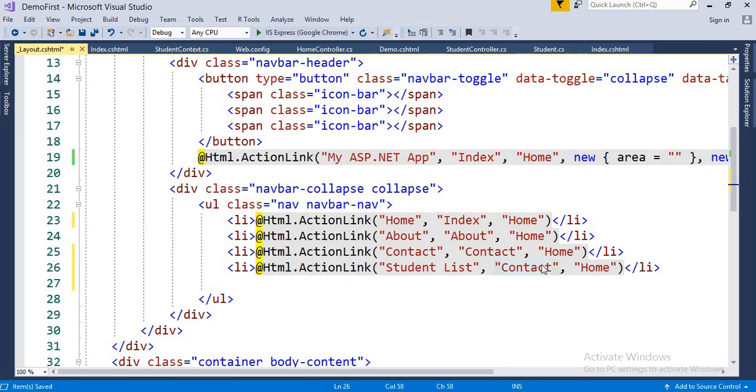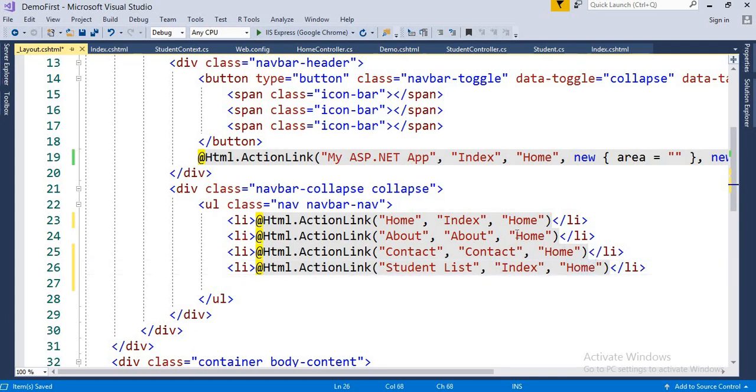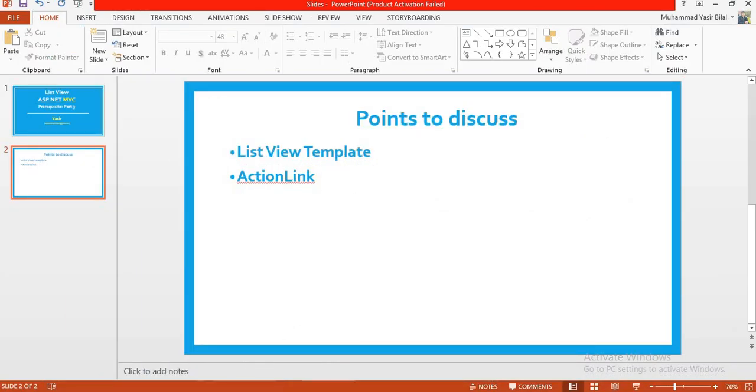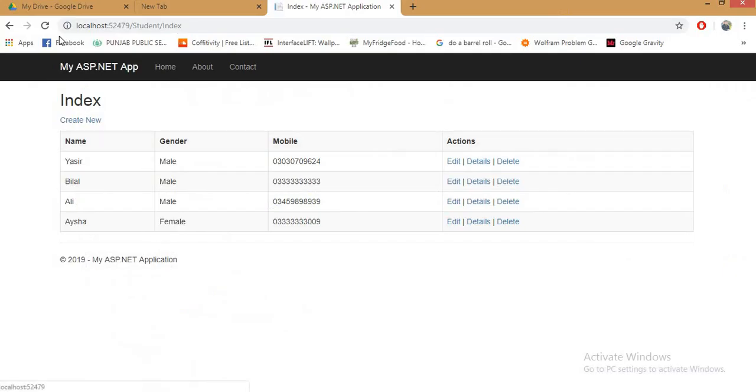Where is the underscore layout? Here. So the second one is the action method name, and the third thing is important, guys. This is the controller name. These three links are home controller links, but this link is a student controller link. So we have to pass student here as the controller name. So let me pass student. That's it. So now if I refresh this page, let me show you.